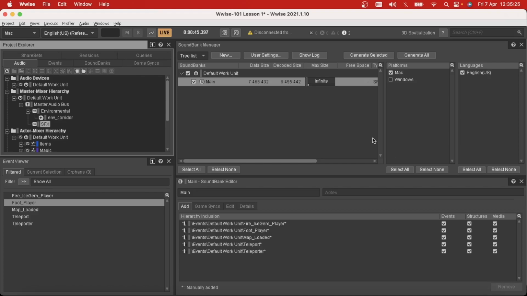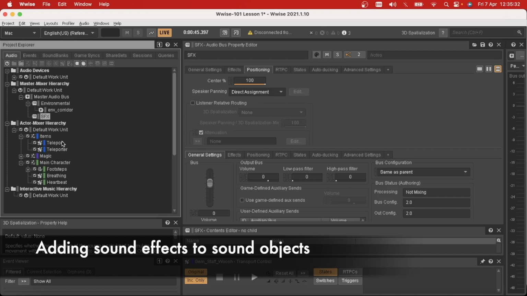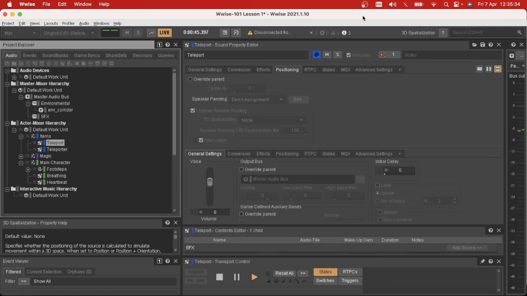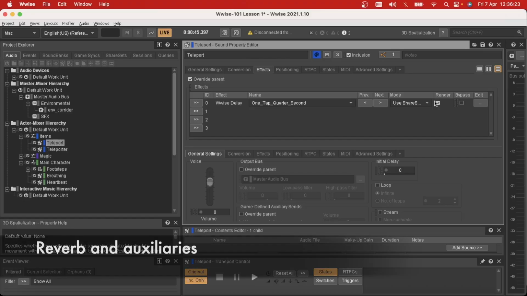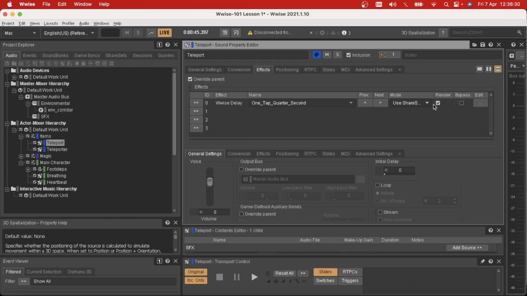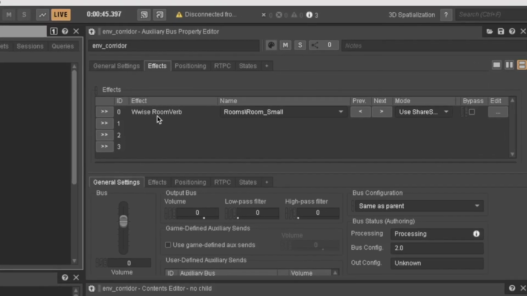And the next part is I wanted to add some sound effects. So for the portal emitter, I added a delay of a 1 tap quarter second. I also wanted to create some reverb zones. So that'll be different reverbs depending on where the player is and how big the room is around the player. So I create a new auxiliary bus in the environmental bus. And as you can see in the end corridor, I have a Wwise room verb.